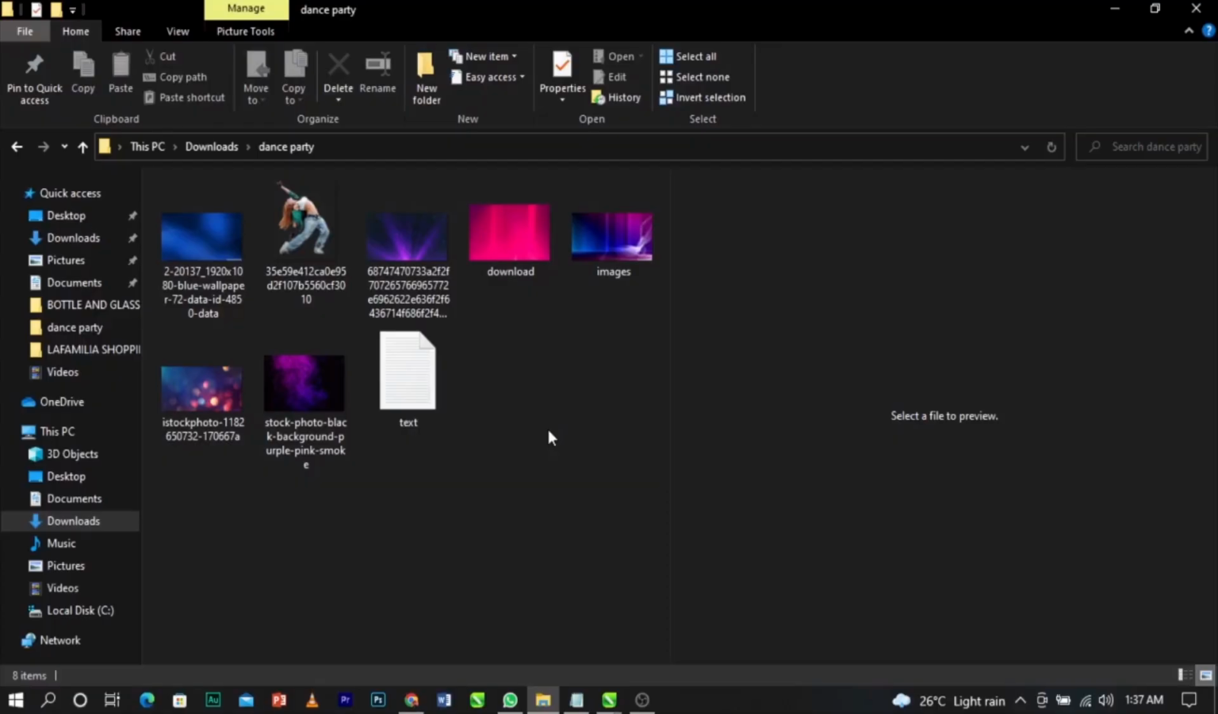Coming over here guys, these are the stock images we'll be working with. I'm going to put the link of all this in the description below for you guys to check it out and make use of it.